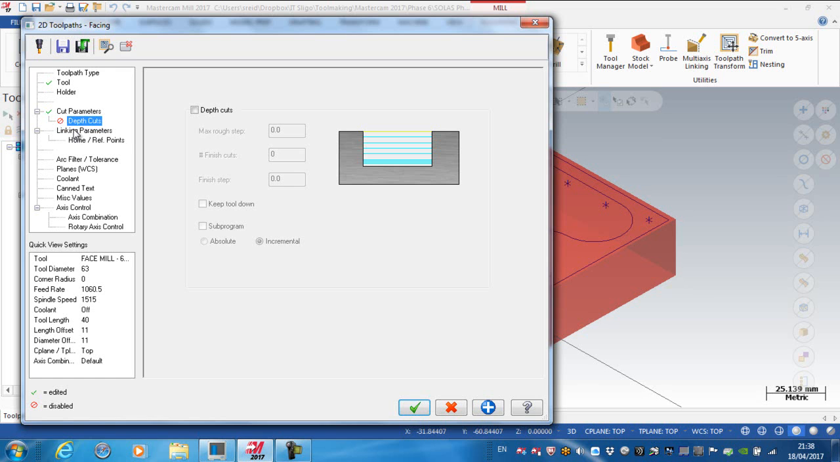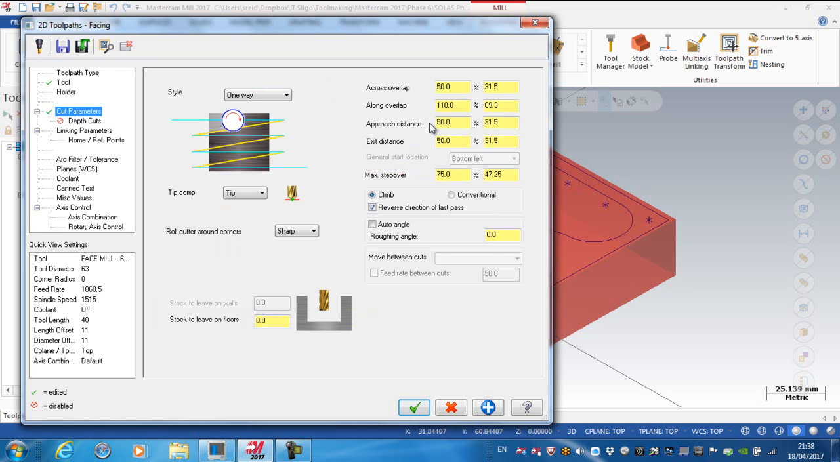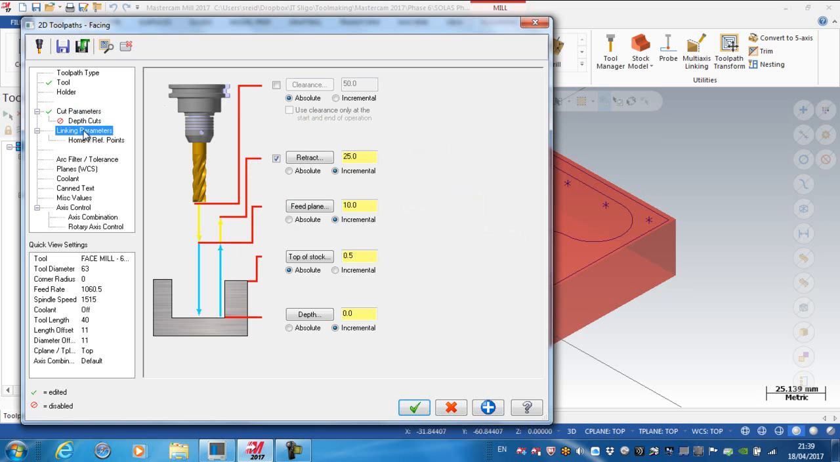Okay, so working down to the next tab, I'm looking at my linking parameters. While the cut parameters are how the part is being cut in X and Y, linking parameters are how the tool is moving in Z. Depth, you can see here, would be the final depth of the pocket. Top of stock is the top of the material that's left on the stock, a feed plane and a retract plane.